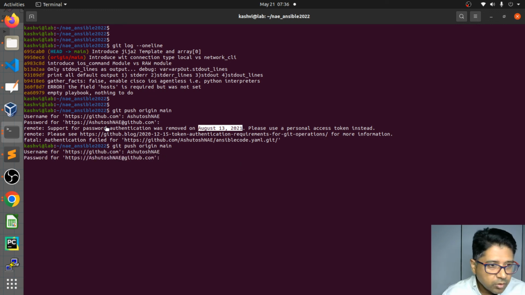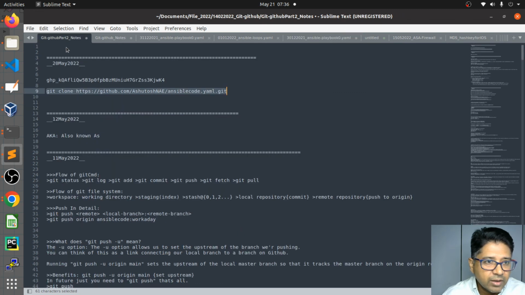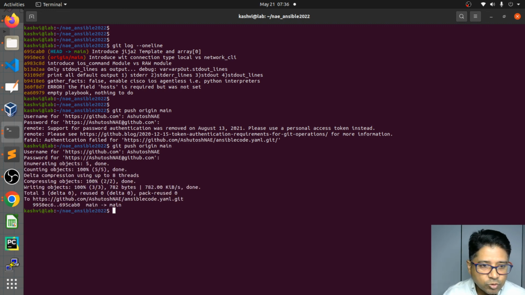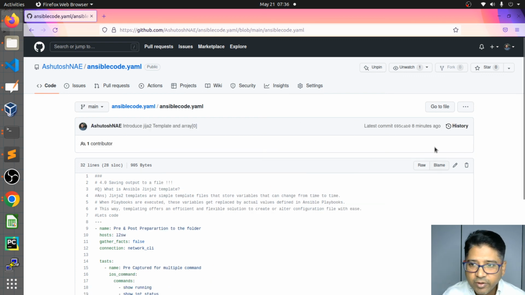Here I already have it. I'm going to copy that and paste it as the password. You can see as soon as we paste the personal access token, my file is uploaded. Let's go to GitHub and explore this. I'm going to refresh this. Once refreshed, you can see it says 8 minutes ago something happened.